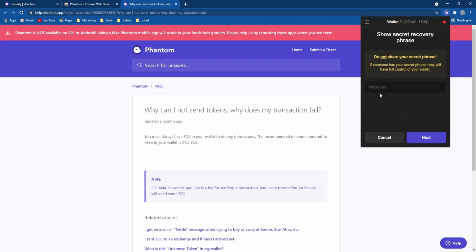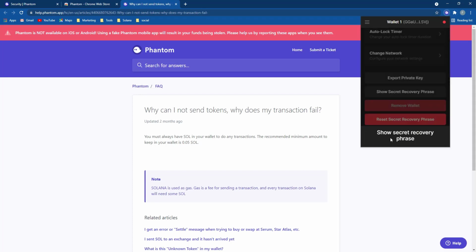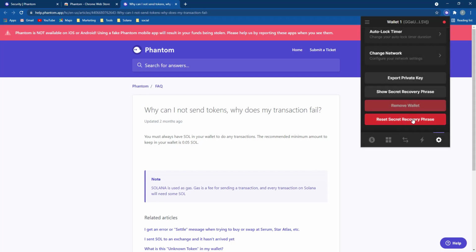Show your secret phrase. Also, you can type it or just copy paste it, in case you somehow missed it the first time. So reset your secret phrase, recovery phrase. You can also reset it to whatever you like.